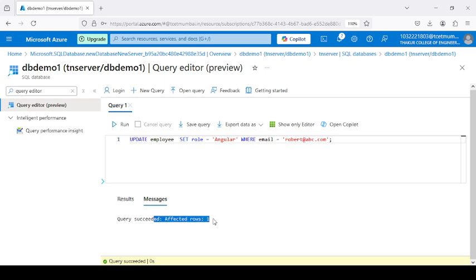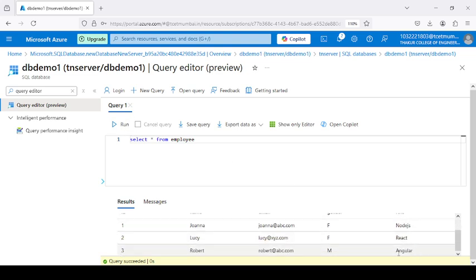This row will be updated, and whenever you enter select star from employee, it will display the role updated in row number 3, that is the email robert@abc.com. The role will be displayed here as Angular. Now we are deleting data. For that, you have to put here delete from employee. I am not deleting the whole table.